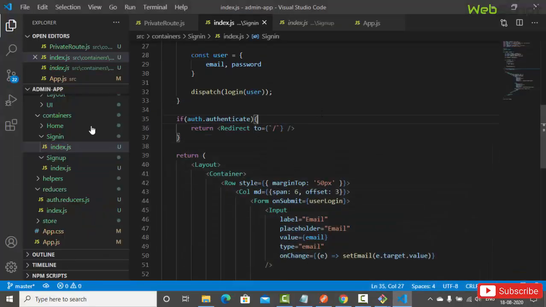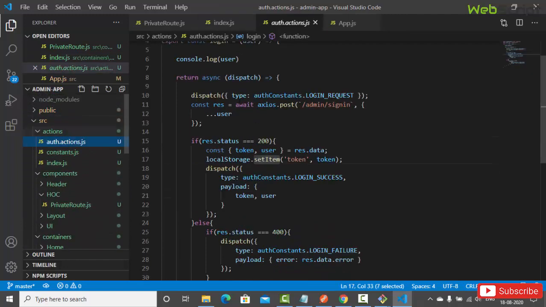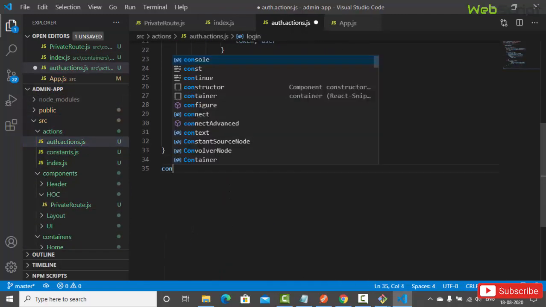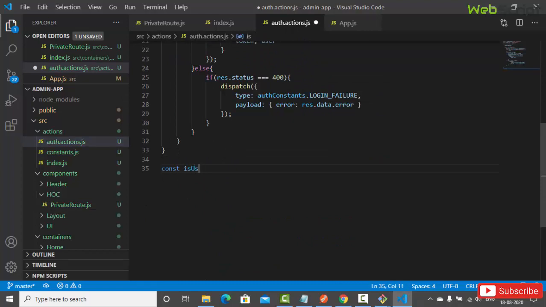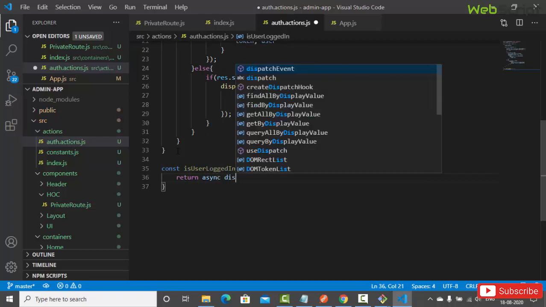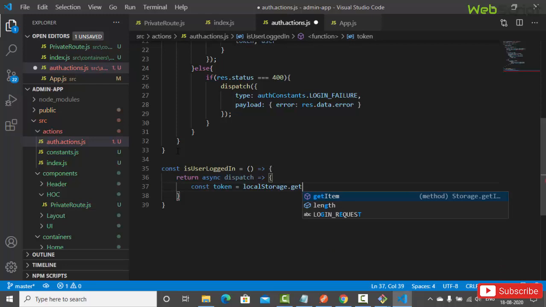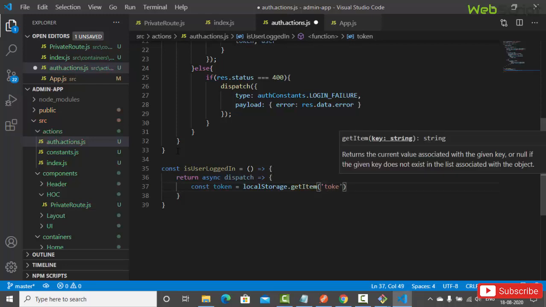So let me write something for that. Here you can see we have an action, and we need to create one more action, that is const isUserLoggedIn. Okay, and here we are going to return an async function. We'll say dispatch, right? And here we're going to do the same thing, const token equals localStorage.getItem, that is token.